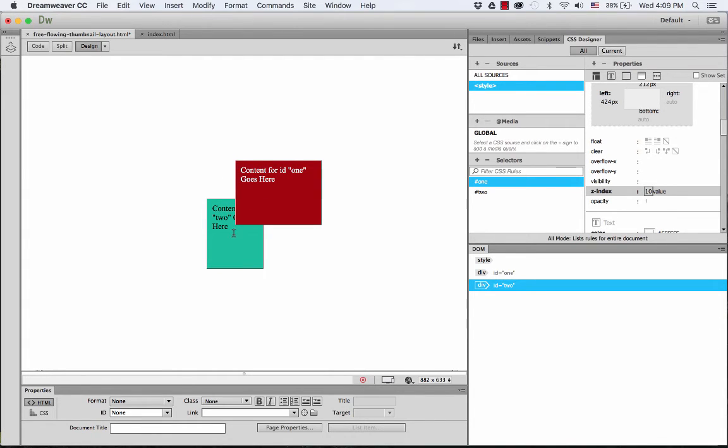If I now want to bring div 2 into the foreground, if I change my mind and this needs to be in front, I need to select the selector for number 2 and set the z-index to something higher than 10, because div number 1 has a z-index of 10. So now, with a value of 15, div number 2 is in front.